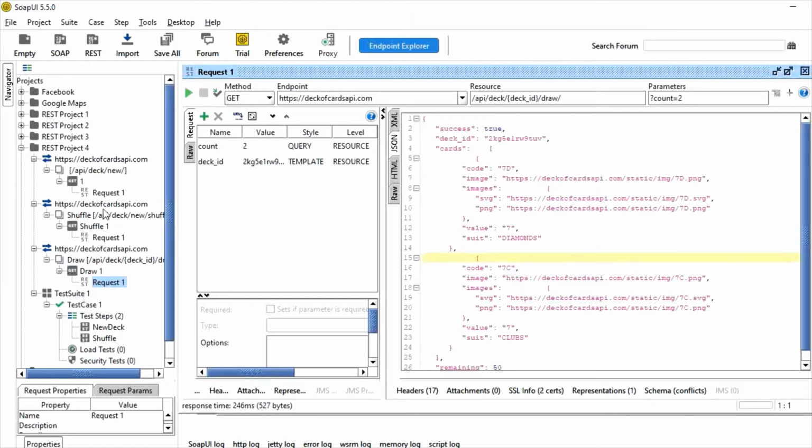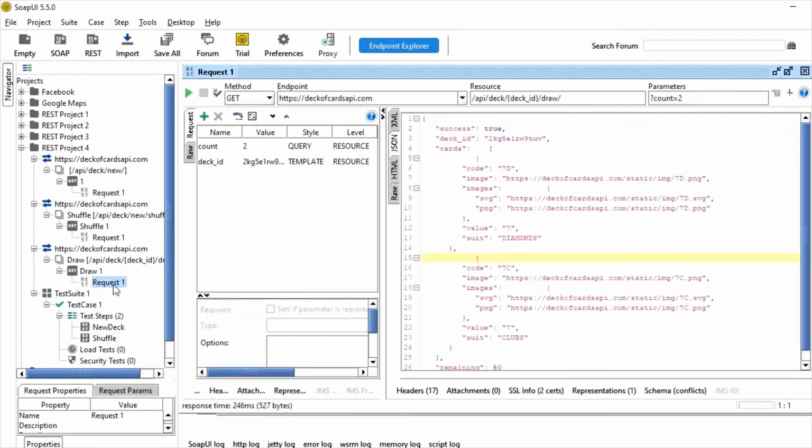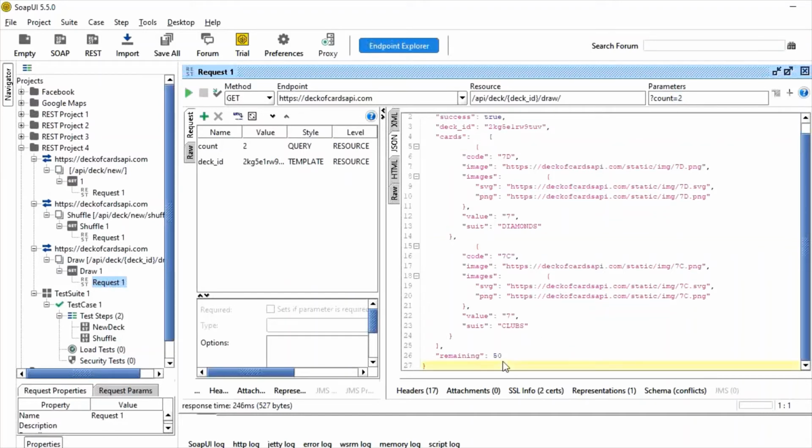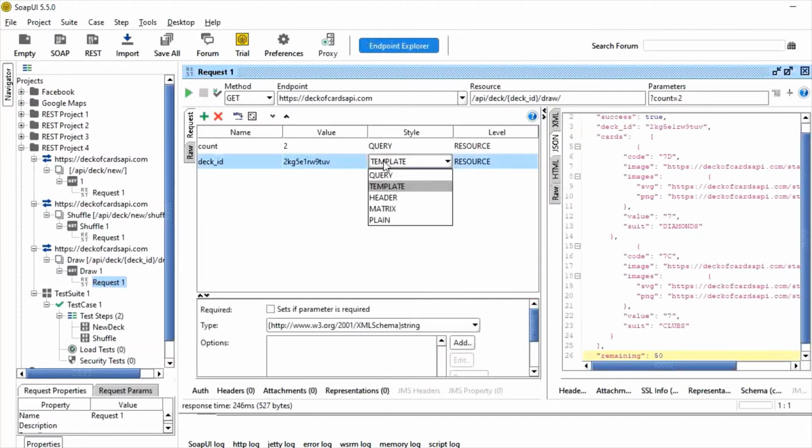So if you see this, we have created one deck with 52 cards. Now we have drawn 2 cards, right? 2 cards, we're passing the count as 2. So if we see, the remaining cards are 50 because we have drawn 2 cards, right? So in this, we have seen template. As of now, we have covered query style, template style, and plain style, right?